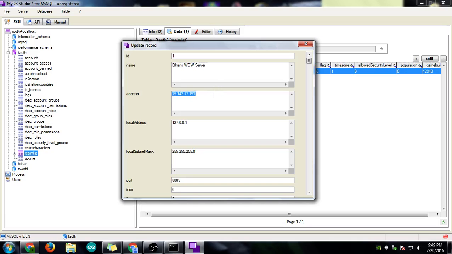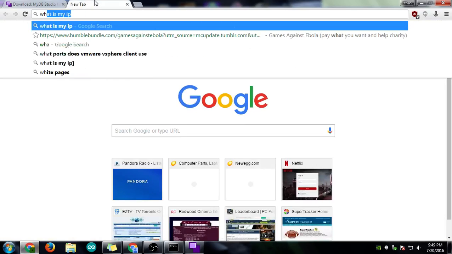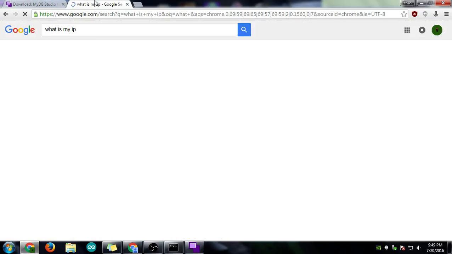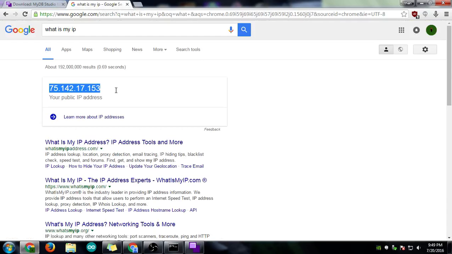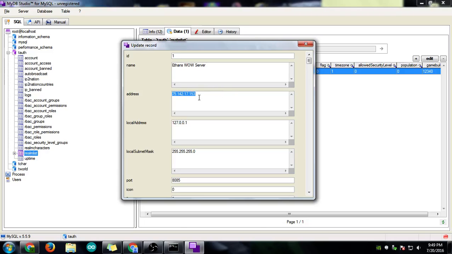Then you type in the IP address of your house. So you type into Google "what is my IP," and then it'll bring up these numbers. You're going to have to type that in. If your power goes out, or every once in a while, your IP might change, so you're going to have to come in here and change that.